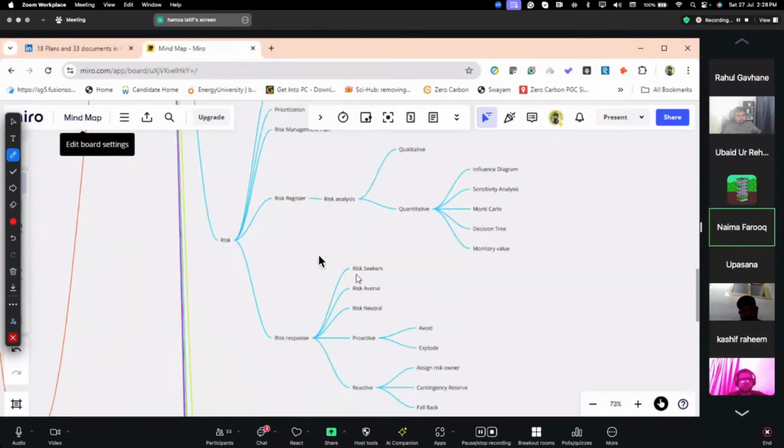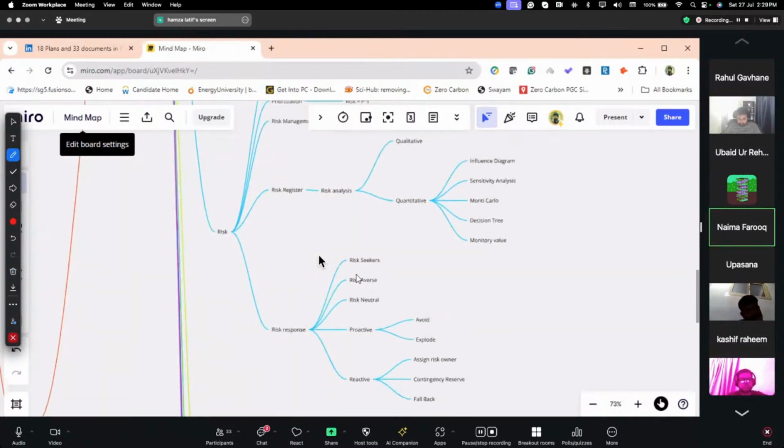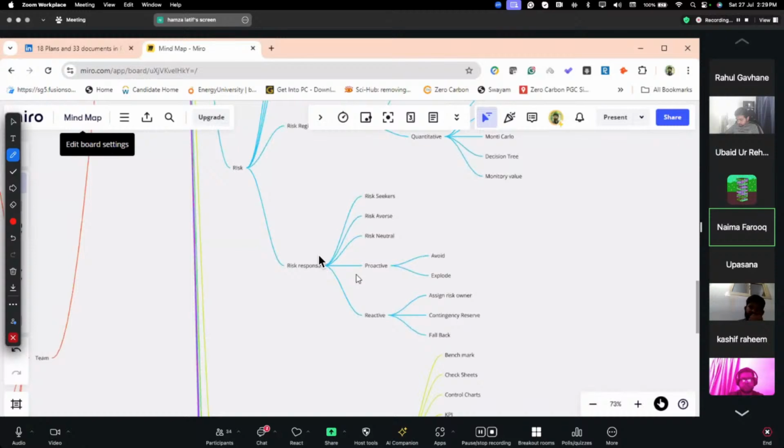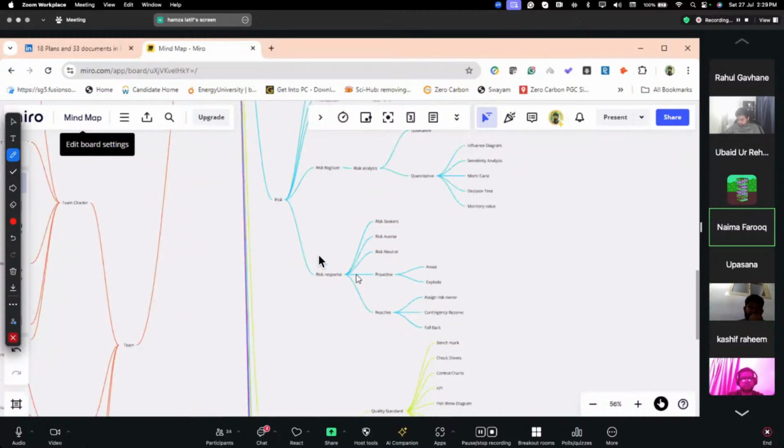And then we have risk response, which is divided into proactive and reactive. For proactive, we handle it, either we avoid it immediately or exploit it. For reactive, we assign a risk owner. We have contingency reserves to be used in case of need. And we have a fallback strategy for the reactive risk. So those are basically issues that happen later on as the work on the project continues.